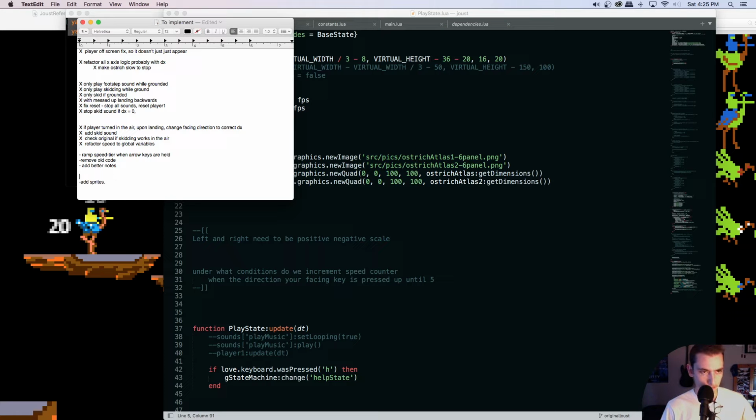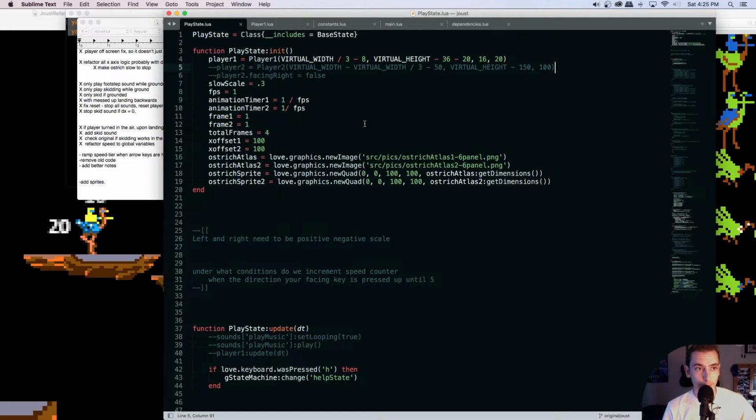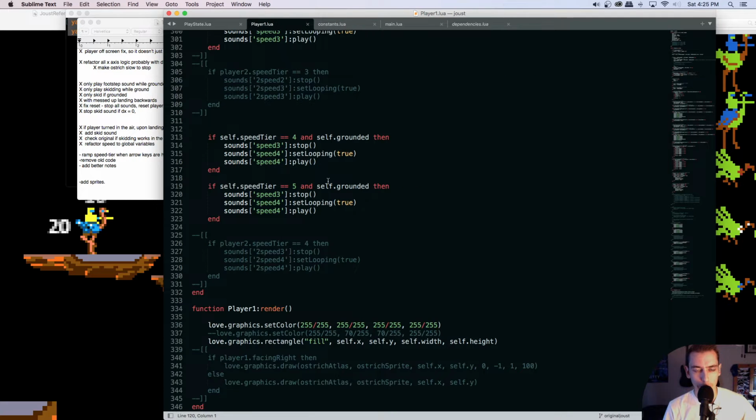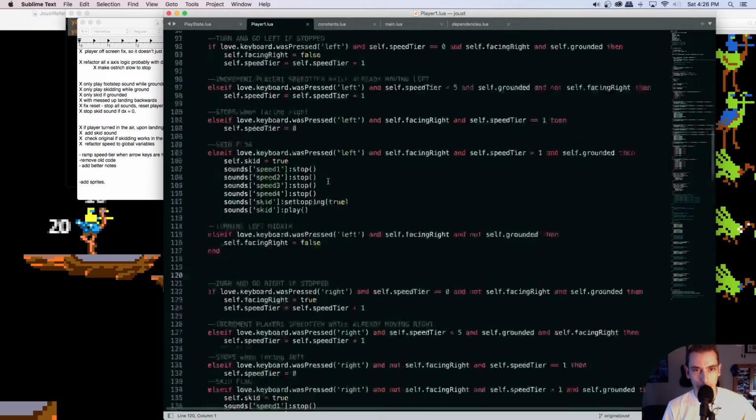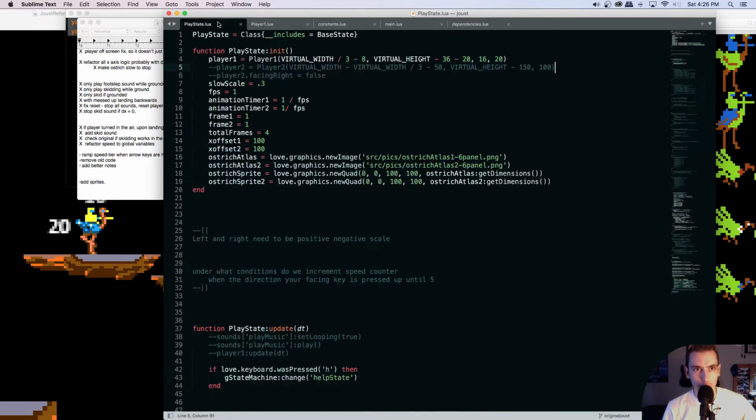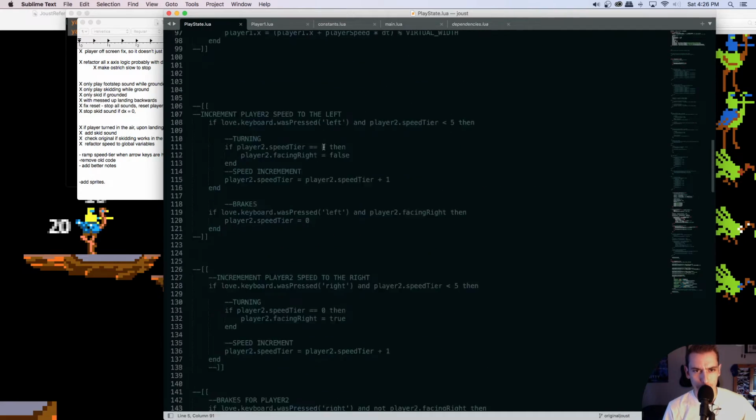Today, I won't do the sprites because that's going to take me a good while. But I'm hoping today we can figure out that speed tier ramp up when the arrow keys are held down. And then just make the code prettier, because I've got all this stuff that's commented out that I just need to get rid of.